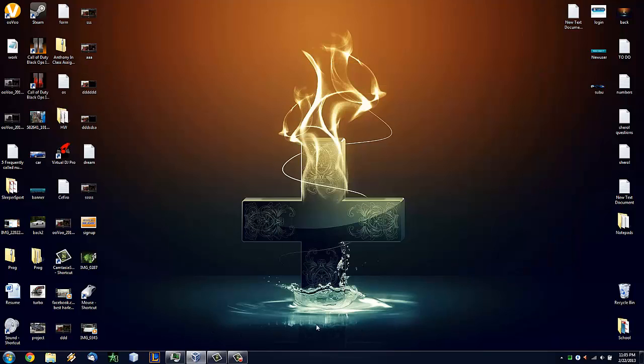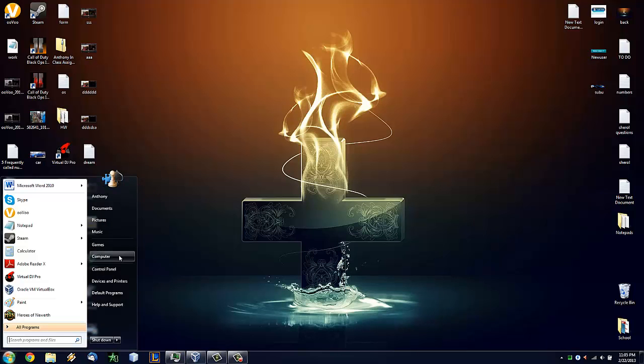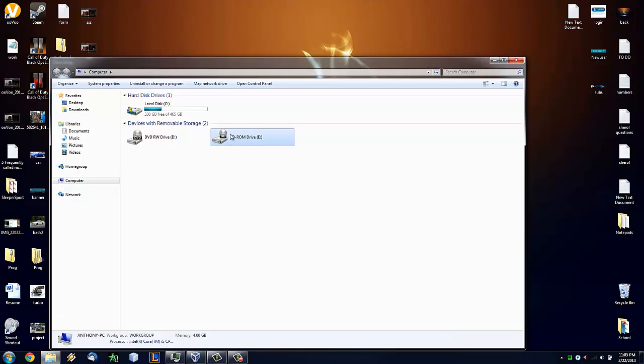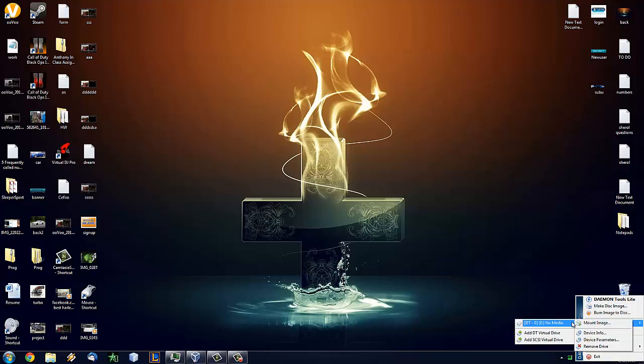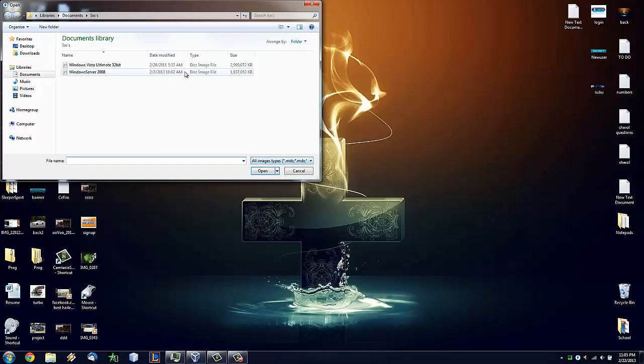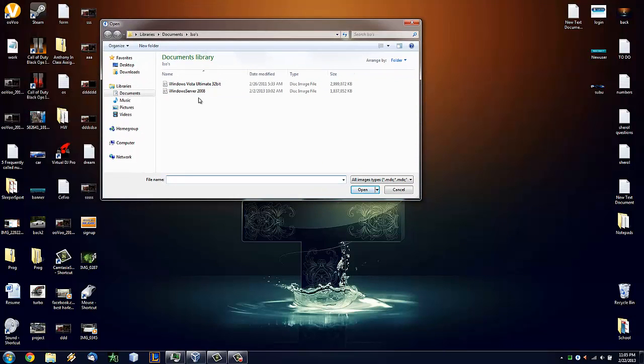There are two ways you could go about doing this. First, you could use Daemon Tools and mount the image. After you install Daemon Tools, it automatically creates a virtual drive. This is my physical drive and this is the virtual drive. So you go into Daemon Tools, virtual devices, select the virtual drive and mount image. So you can see the images here. You select Windows Server 2008 and open.